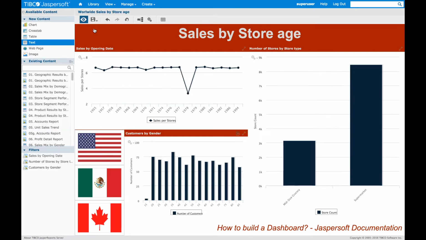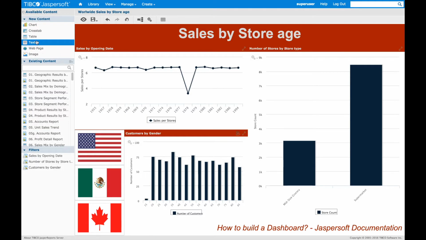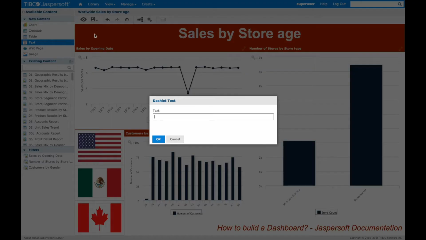Switching to my designer view, let's have a look at parameter mapping. I can see that open year from sales by opening date is linked to my two dashlets. Let's try to add a new text dashlet.